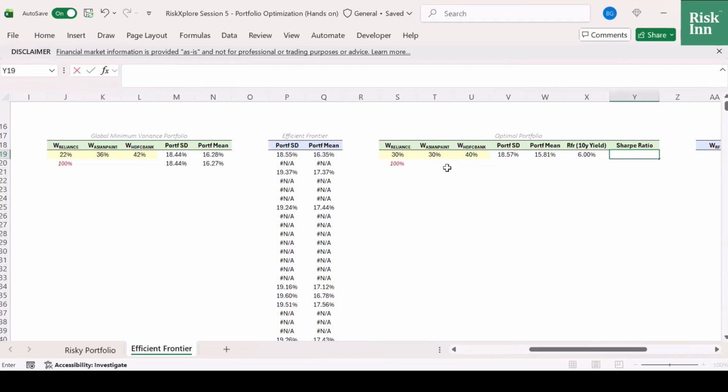Now, how do we find out Sharpe ratio? Equals to, within brackets, portfolio mean minus RFR divided by portfolio SD. So we have Sharpe ratio here. Now, what we have to do in order to find out the optimal portfolio? We have to maximize this Sharpe ratio.